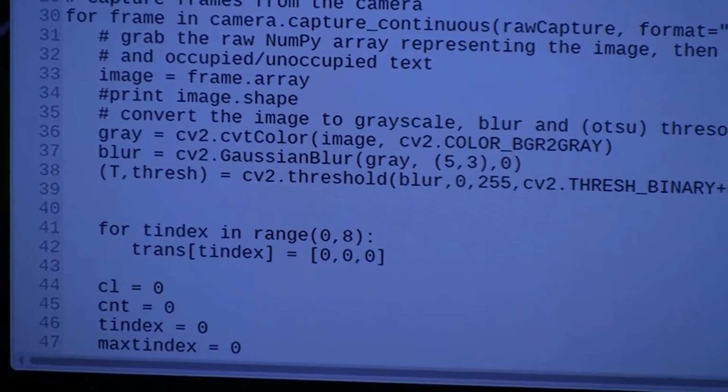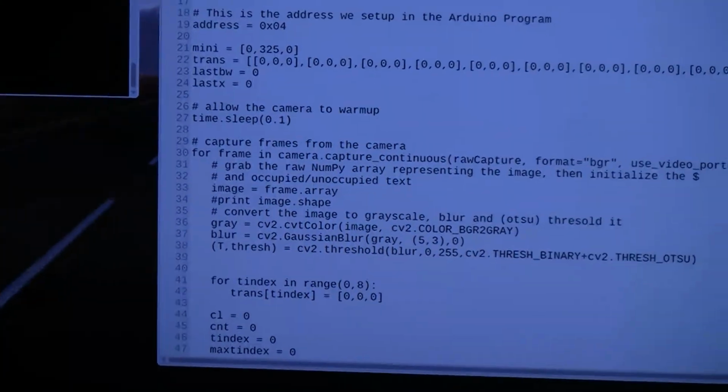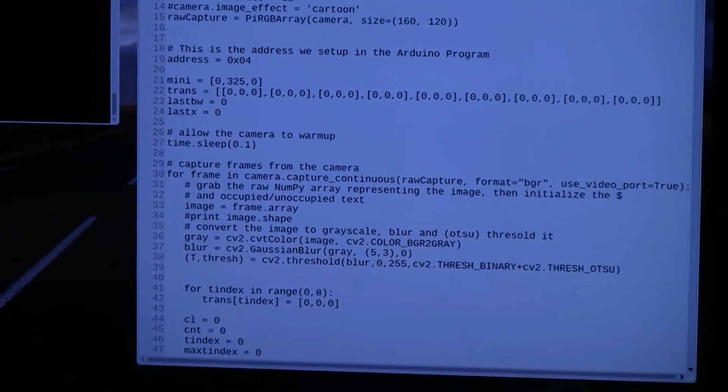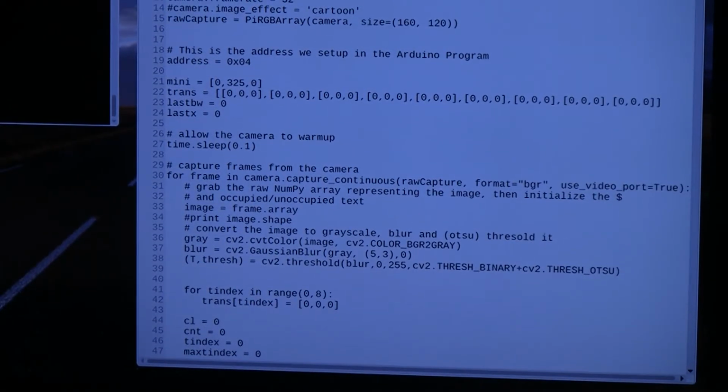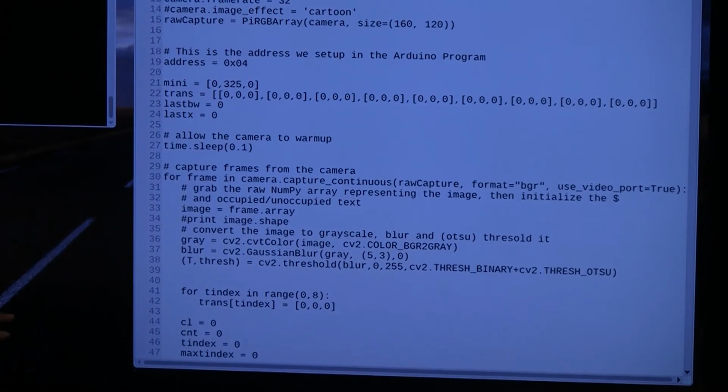So same sort of thing. You're actually grabbing basically a frame and sticking it in a NumPy array, and then you're processing it. So here, some of the things that are done are different.